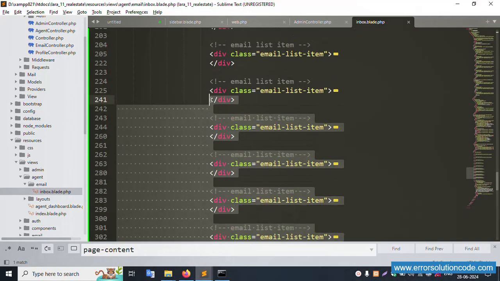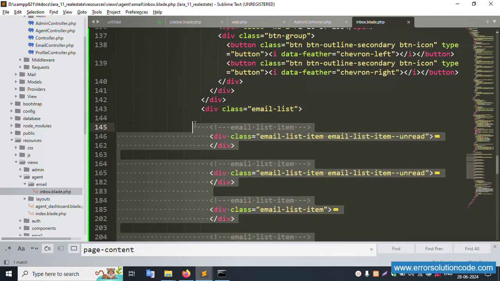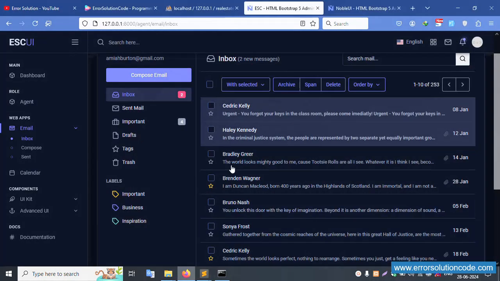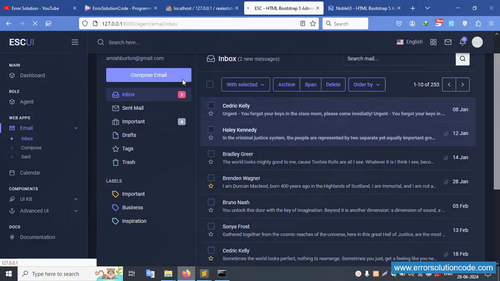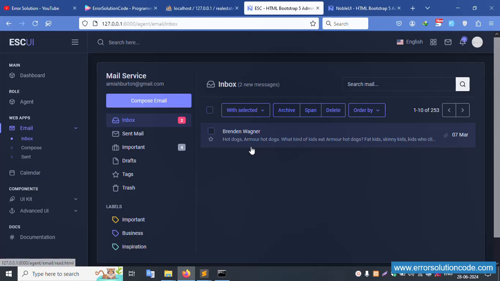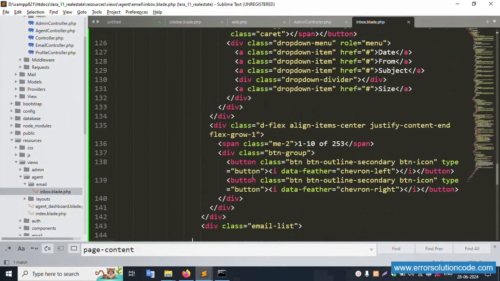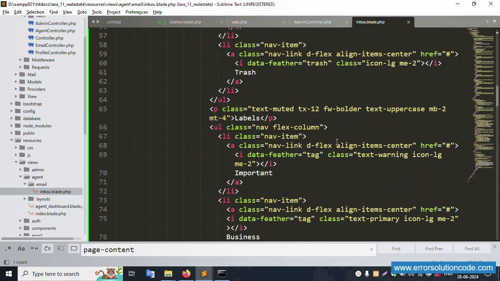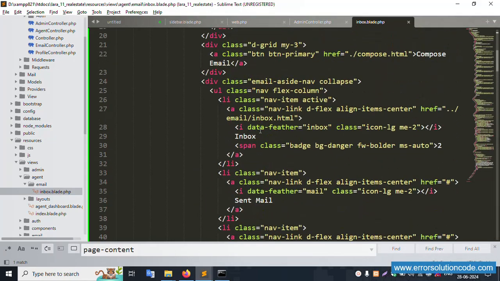This all extra is removed. Save file. Let's refresh. This is all removed. Only one record is shown, and this foreach loop is set, and this inbox button is available. This inbox is available. Let's remove this URL, and set this dynamic URL. This URL is a dynamic set.